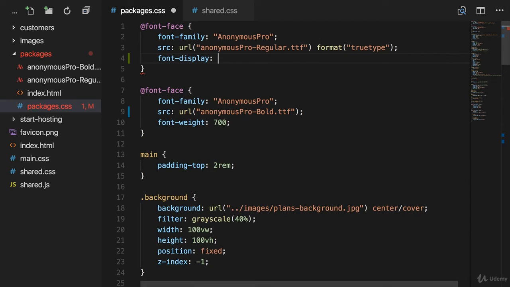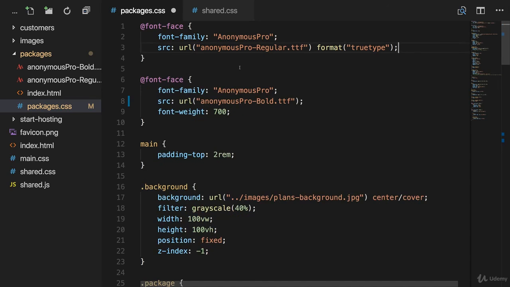As I said, I cannot show you how it works because the loading time is simply too fast, but basically you would simply add the property up here and then apply the values like swap or block or fallback, or the last one, we also saw this, optional. Like that. That's how you could do it. However, as I said, I cannot show it to you, so we can delete that once again.